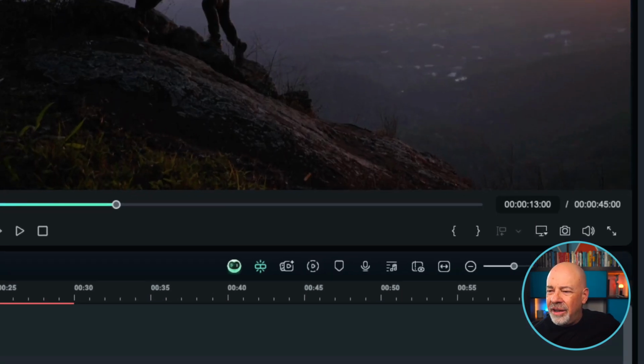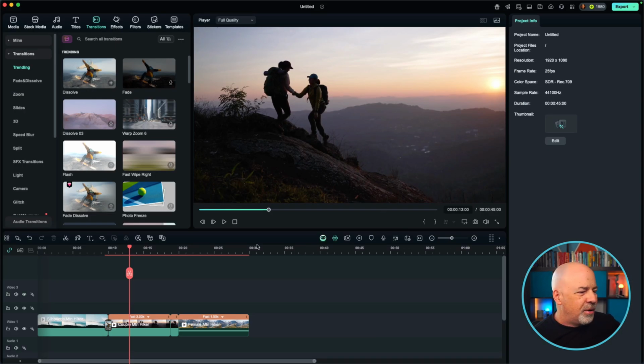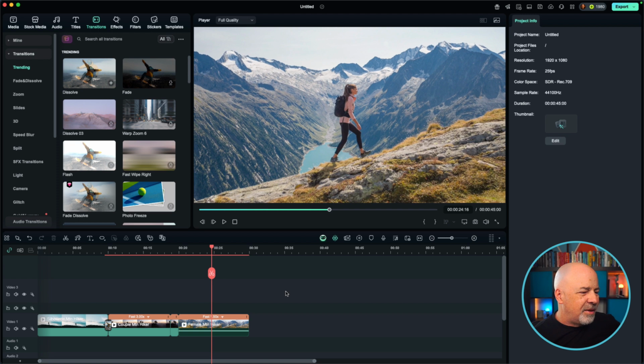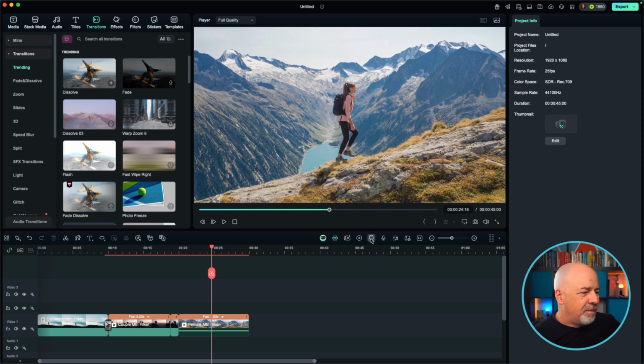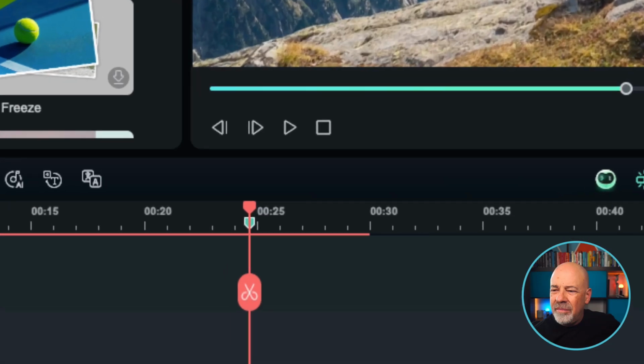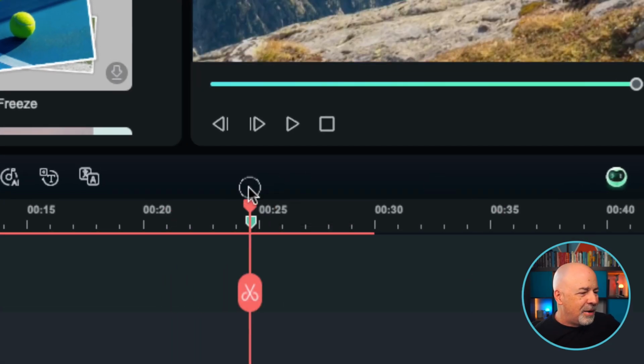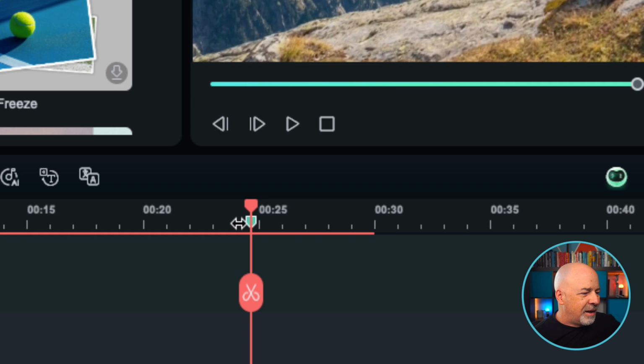Now, the next one is a marker. Wherever your timeline is, let's just zoom in. Wherever this timeline is, let's put it right there. I'm going to add a marker. And you see where it happened right there? It added a marker. I want to come back to that later. Now I know where to come back to it. Now I can click on it and delete it. And now there's no more marker.